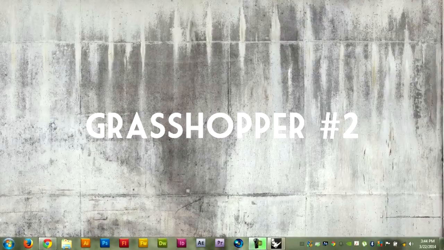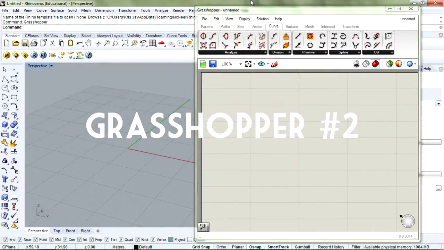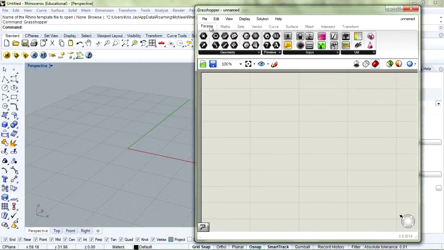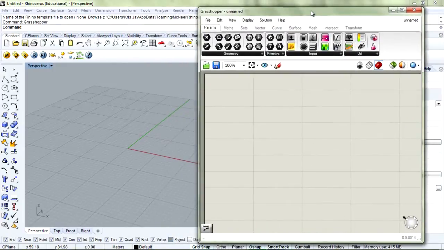So in this tutorial we're going to talk a little bit more in depth about how to work between Grasshopper and Rhino. In Grasshopper what you basically do is create geometries and have mathematical calculations, relationships between these geometries, and try to create some form of changeable data. So it's really fun to work with Grasshopper.